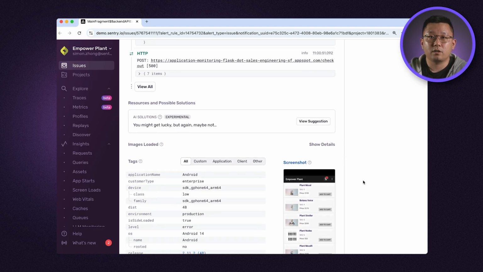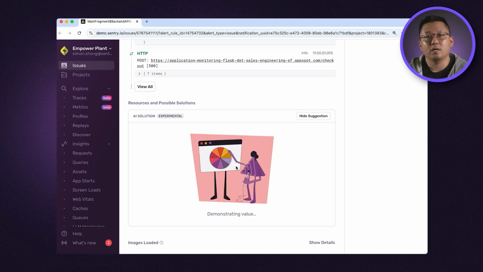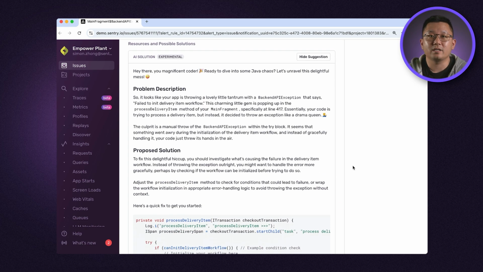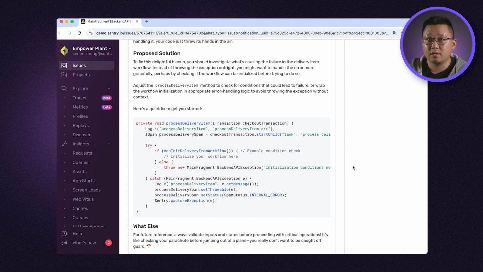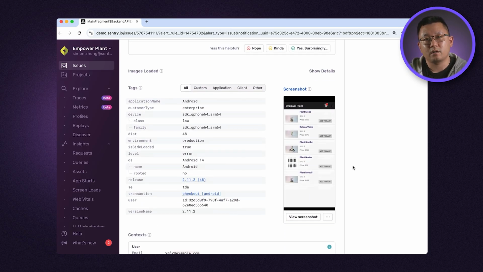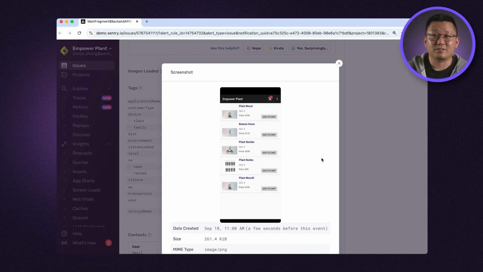As I mentioned earlier, Sentry doesn't just help developers see issues in real time, it also helps them solve in record time. We can leverage AI to suggest a fix for the problem right here. In this case, Sentry AI tells us that the crash is likely in our process delivery item method. This includes a server-side request, and here's a better way of writing the code to account for these types of errors.